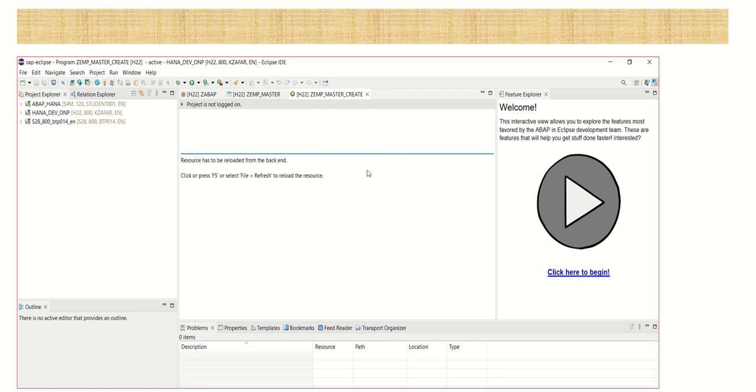Once our ADT tool is ready, then next, based on our requirement, whether we are working with the on-premise system or the on-cloud system, we have to add the respective system in Eclipse, and start our development activity. So in the next session, I will explain how we can add the system into Eclipse for the development of objects. Thank you.